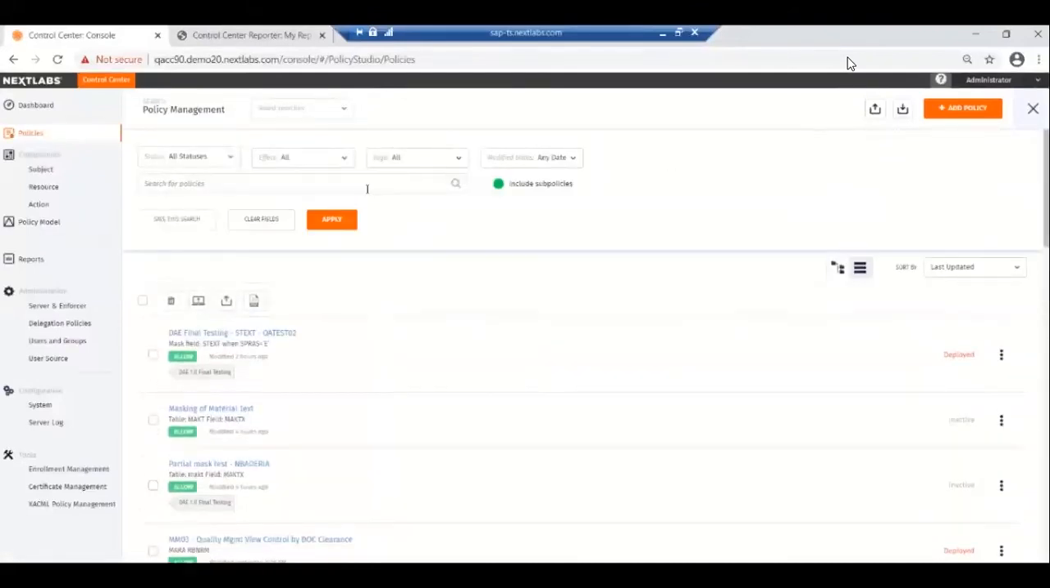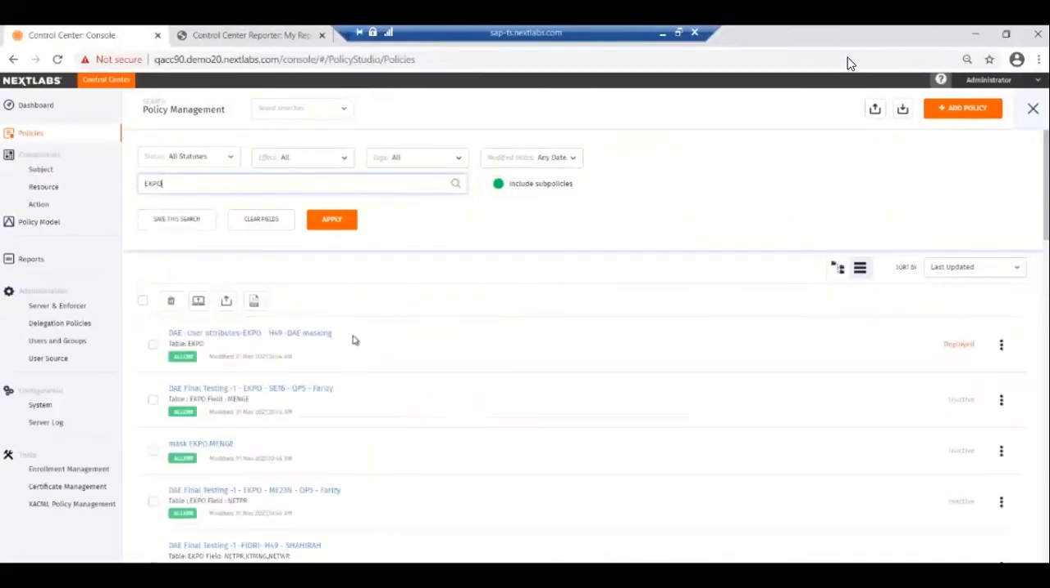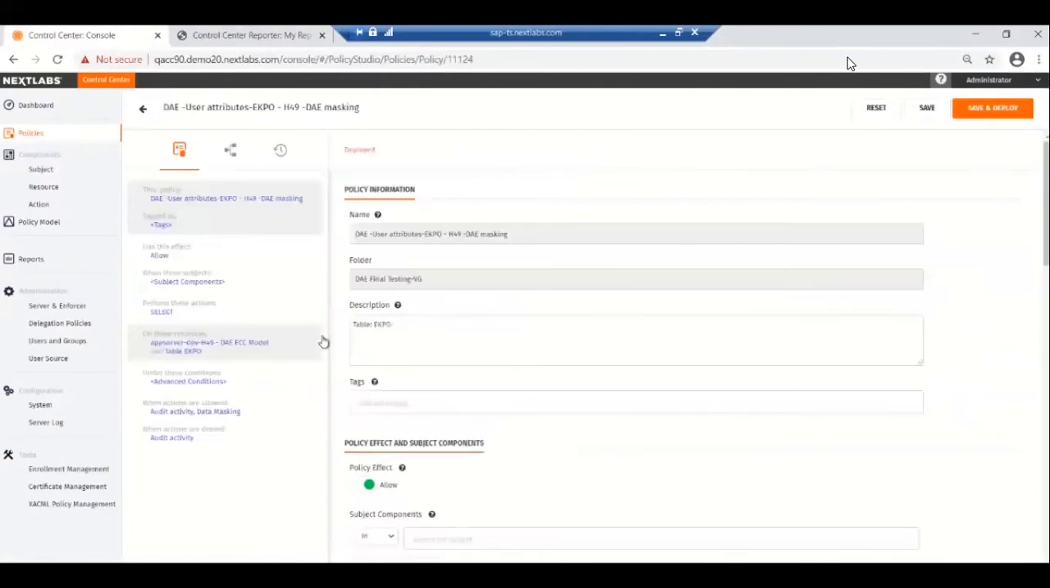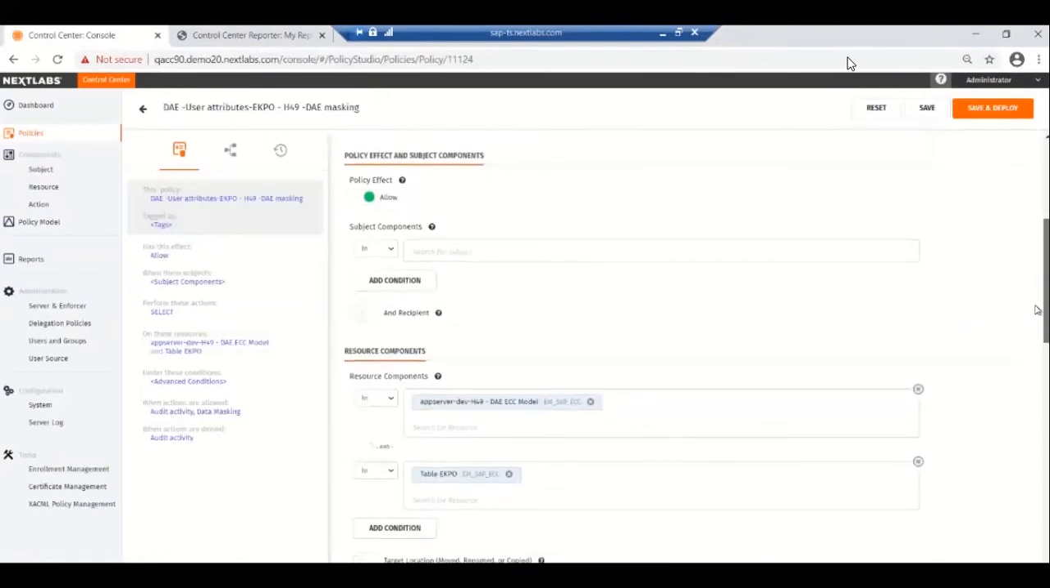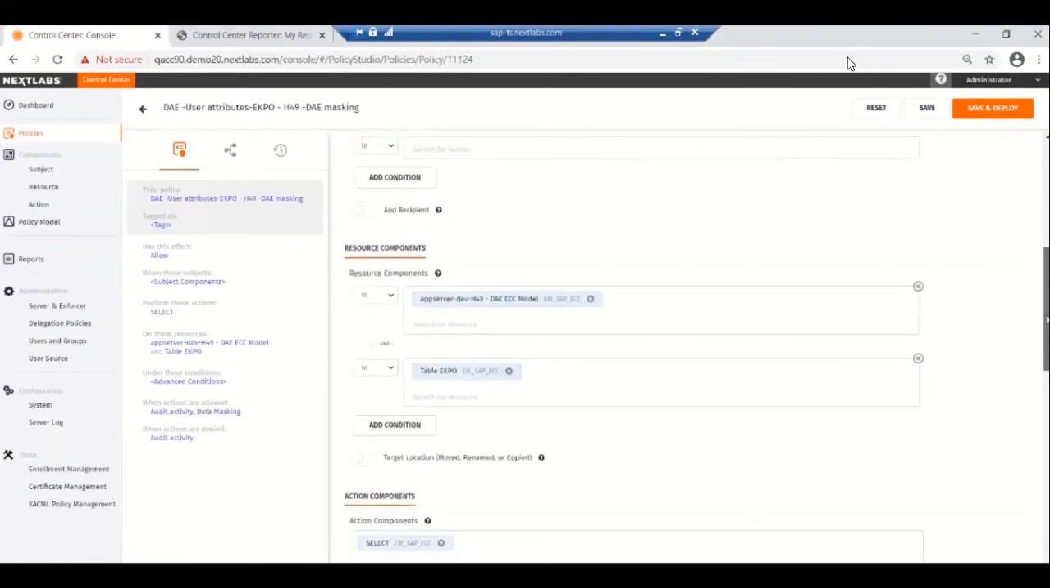I'm going to search for EKPO. That's where we have our policy. So this is the corresponding policy for this particular scenario. These are all the systems where this policy is relevant. H49 is the system name. And this is saying that the resource we are trying to access is the table EKPO.